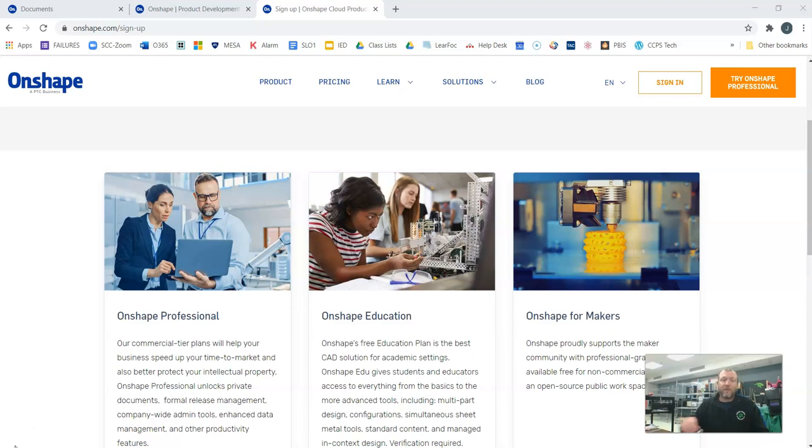If you have not already signed up for an Onshape account, you need to go to onshape.com/signup, as you can see here at the top of my screen. When you get to that page, you're going to click on Onshape Education and follow the instructions to sign up for an Onshape account. You're going to want to use your school email address to do that, and just put in the school phone number when asked for the phone number. You don't need to give them your personal information.